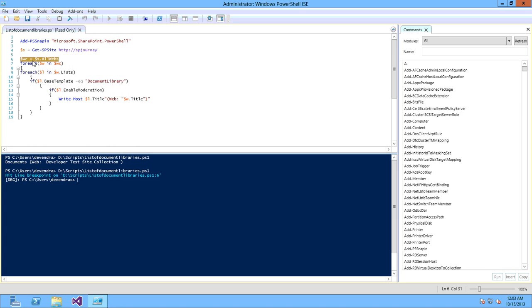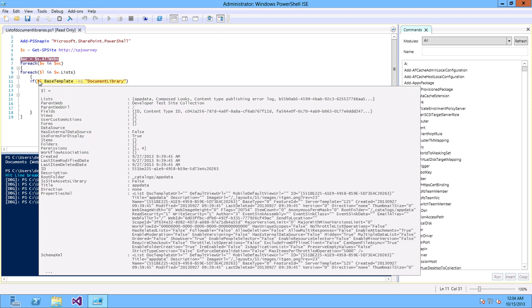So it has hit a breakpoint at this point of time. You can see that the URL is spjourney. Press F10 to go inside. Now if you see this list, just hover over it to see more properties of that particular list.